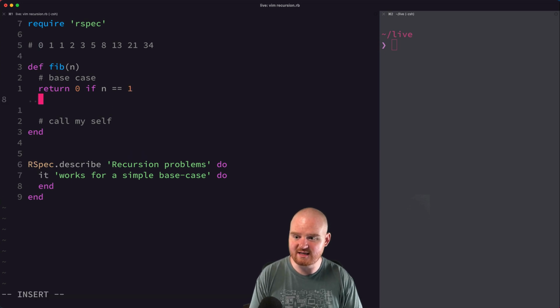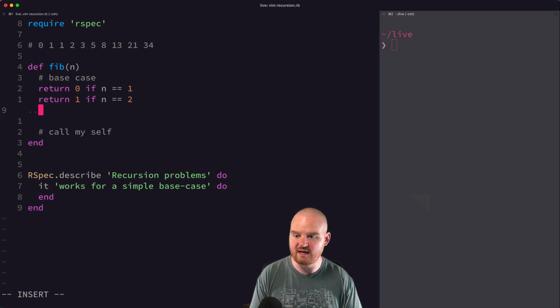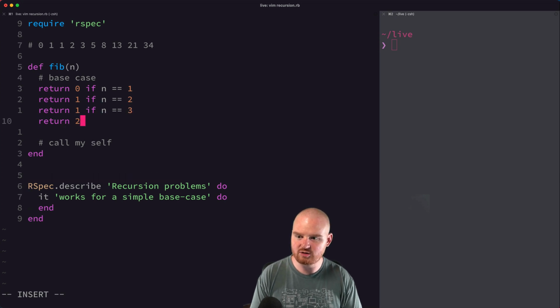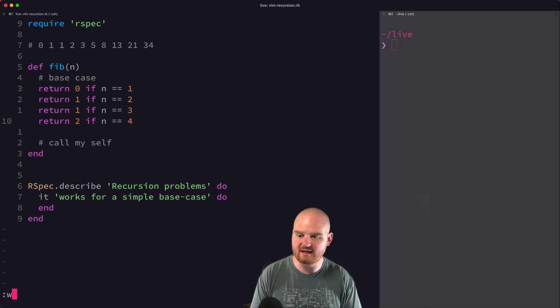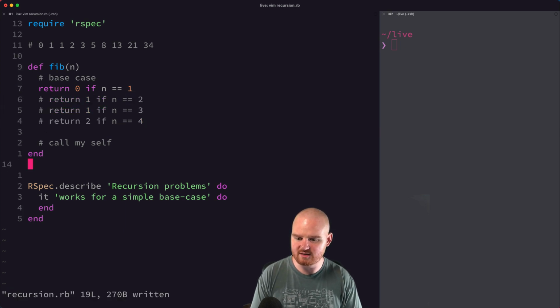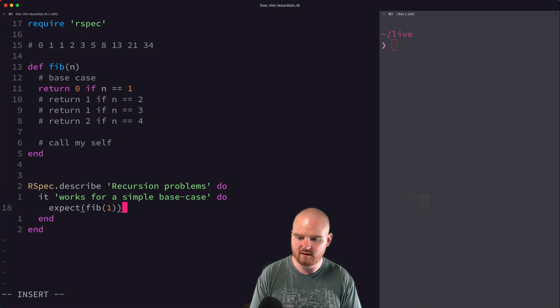Then the next base case, we could say return 1 if n is equal to 2, because that's going to be this number here. And then we could also say return 1 if n is equal to 3, and return 2 if n is equal to 4, right? So at this point, we have several base cases that are implemented. And maybe we'll just start with this: works for a simple base case. So expect fib of 1 to equal 0.